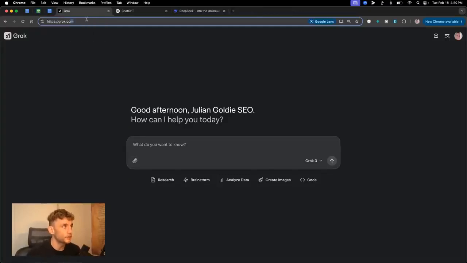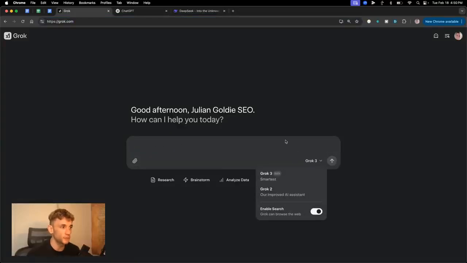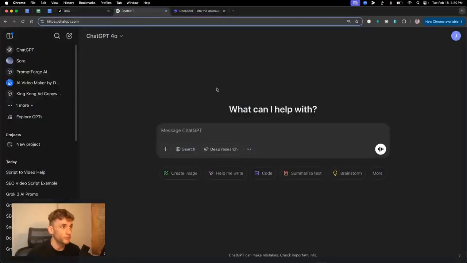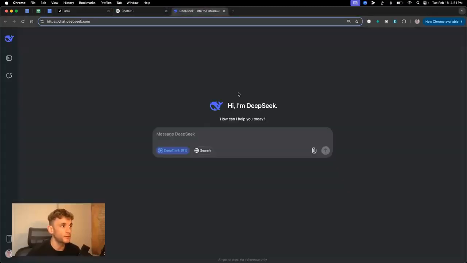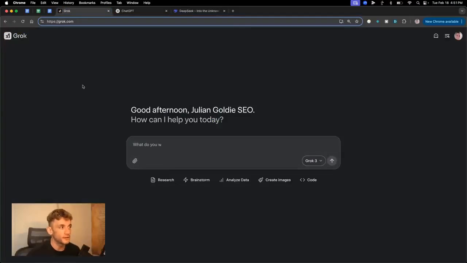If you want to get access, I've got access via a premium account on Twitter at grok.com, and then you can select Grok 3 from the drop down. We've also got ChatGPT. We'll be comparing directly with O3 Mini for reasoning tasks and DeepSeek R1 for reasoning tasks as well. So let's get straight into it.